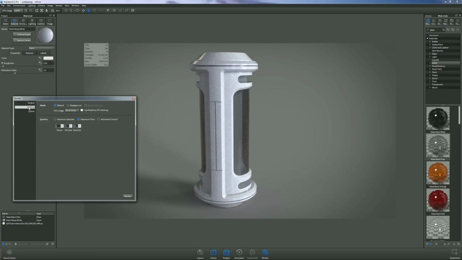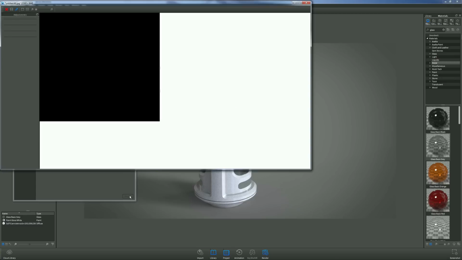Next, we'll select the options on the left, and we get to choose how we are going to achieve our quality, whether that's through maximum samples, maximum time, or advanced control. In my case, I'd like to use a maximum time because it allows me to understand how long this is actually going to take my computer to render. In my case, I'm going to give this not 1 minute, I'm going to give it 1 hour, 0 minutes, and 0 seconds. We're going to click Render.